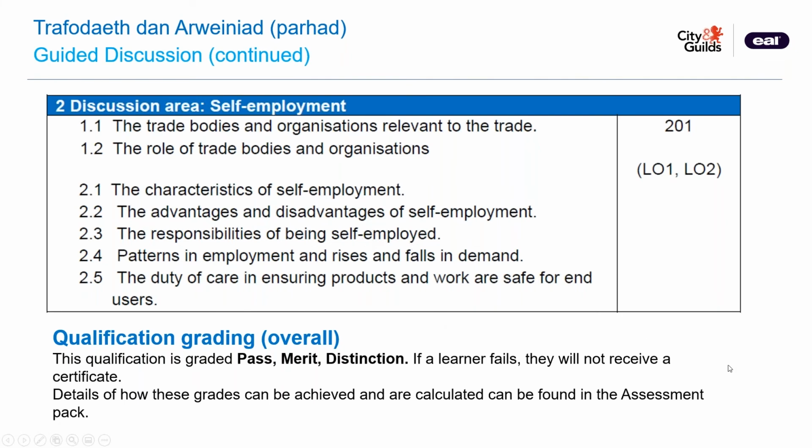So the qualification grading, overall, this qualification is graded pass, merit and distinction. If a learner fails, they will not receive a certificate. Details of how these grades are calculated can be found in the assessment pack. All that detail is within the assessment pack, which is quite a lengthy document, which I'm sure some of you have probably already downloaded. The qualification manual and the assessment packs, etc.